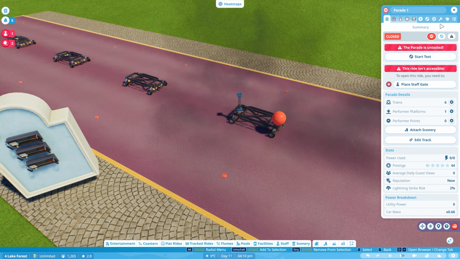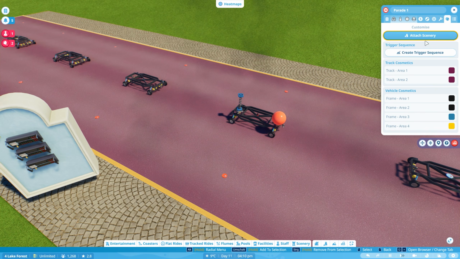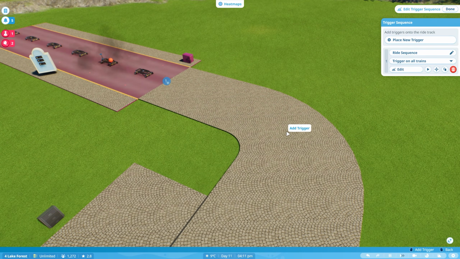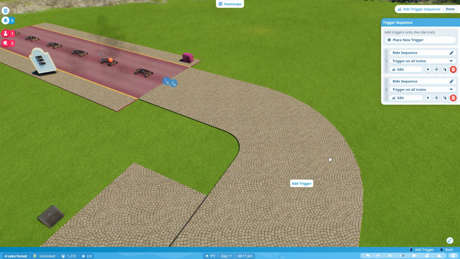Now, if you go to the parade, and as always, you go to attach linear, create a trigger sequence, you can place a new trigger. So let's say, for example, we want to trigger something. Oops, I did place a second one. I didn't want to do this.